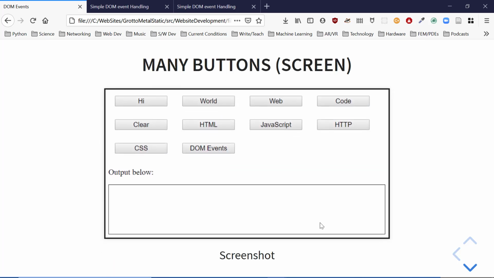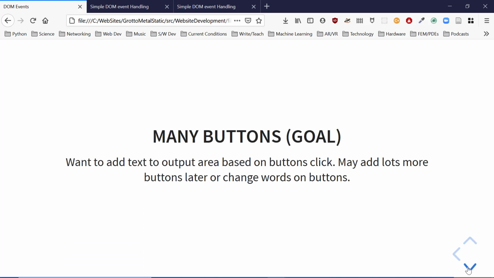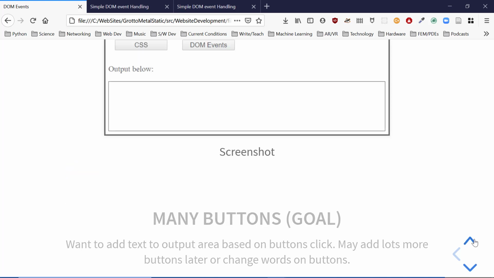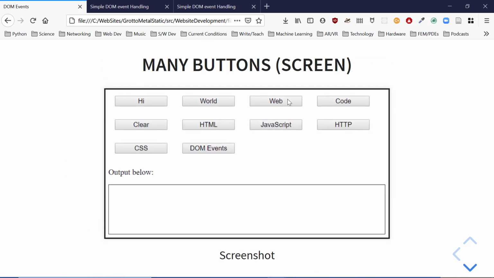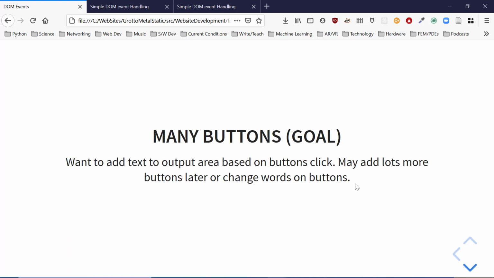So this looks kind of like this. A bunch of buttons, and output below. We want to be able to add text to the output based on the buttons people click. We want to click here and have text show up down in here. We may add a lot more buttons or change the words on the buttons, etc.